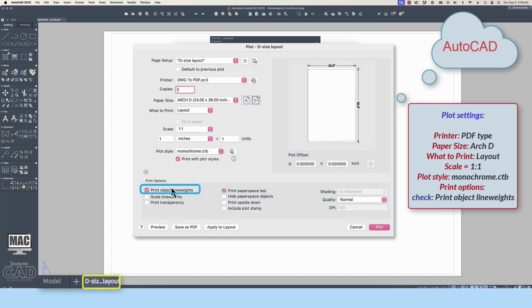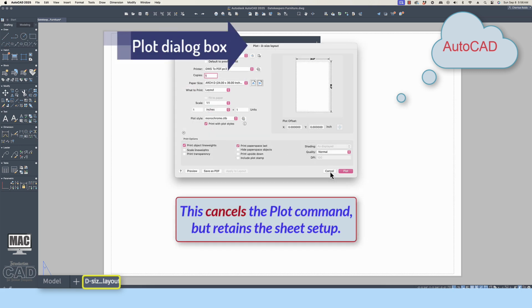Make sure that Print Object Line Weights is checked. Choose Apply to Layout. We are not ready to print yet, but the sheet settings have now been defined. By choosing the button Apply to Layout, we have now just defined the page setup.